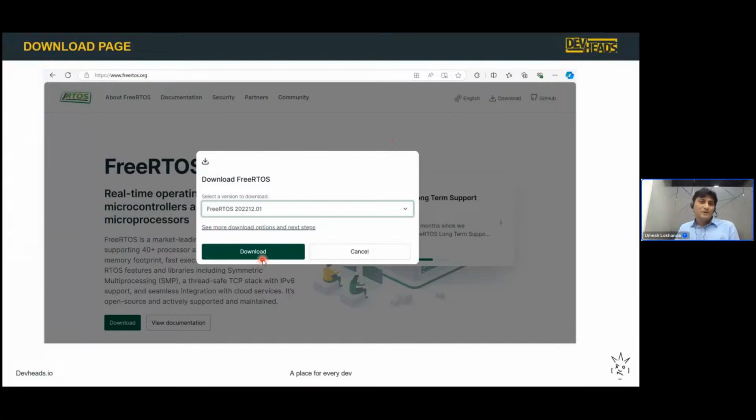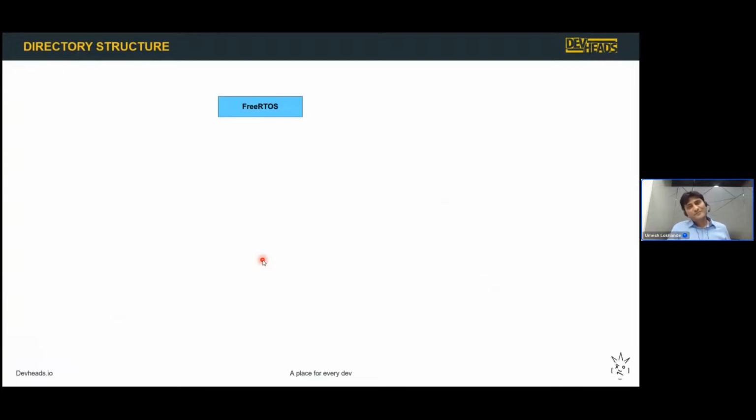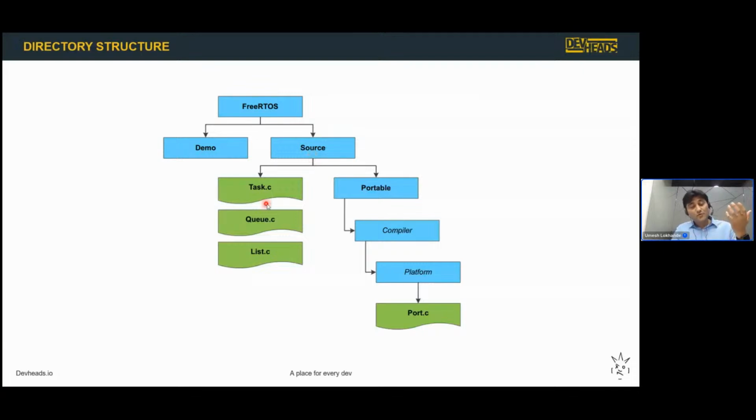All right, so let's talk about the directory structure. You download, you extract, then you have a FreeRTOS folder, and inside it there will be a demo folder and a source folder. The demo folder will have some template projects for different microcontrollers, like TI, ST, NRF, all popular microcontrollers. And the source folder is the actual folder in which you will have the source code for the different FreeRTOS features, like task, queue, list.c. These are the source files.